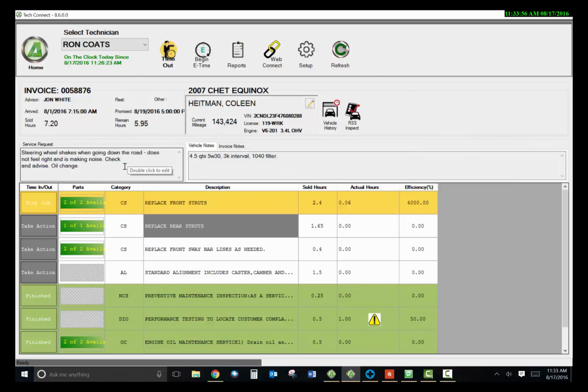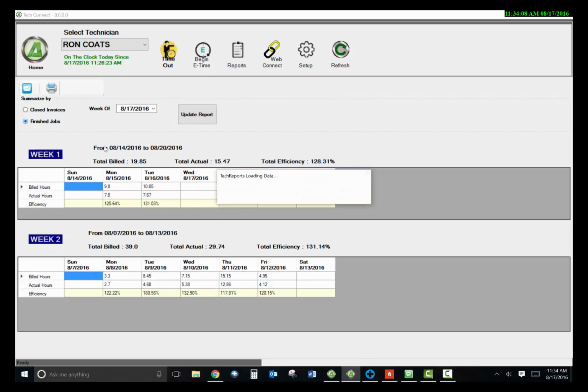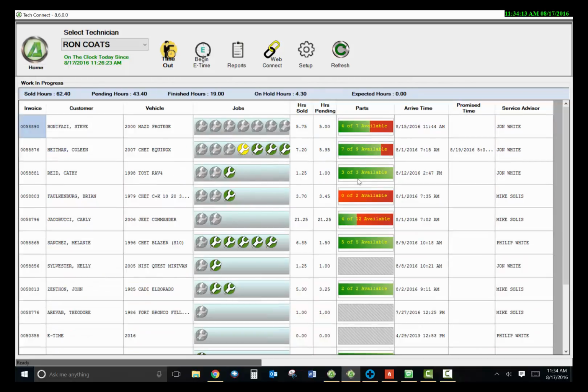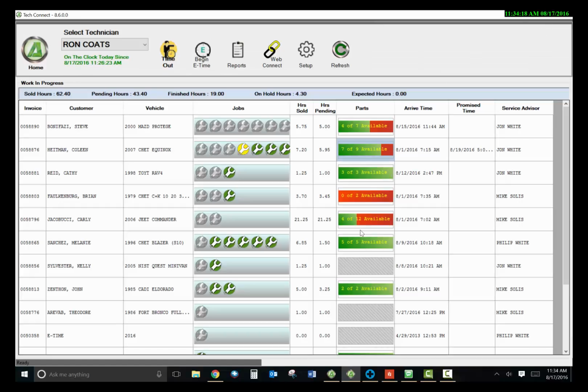So you have the option to look at service requests, vehicle notes, invoice notes, make notes on the jobs themselves, look at vehicle history, instantly have where you're at for the day, knowing how many hours you've already finished for the day, and knowing the ability to know which parts are here and which parts aren't here. So it keeps everything running very efficiently at the shop level, and it lets the service advisor know what's going on without having to walk back and check on all the vehicles themselves.